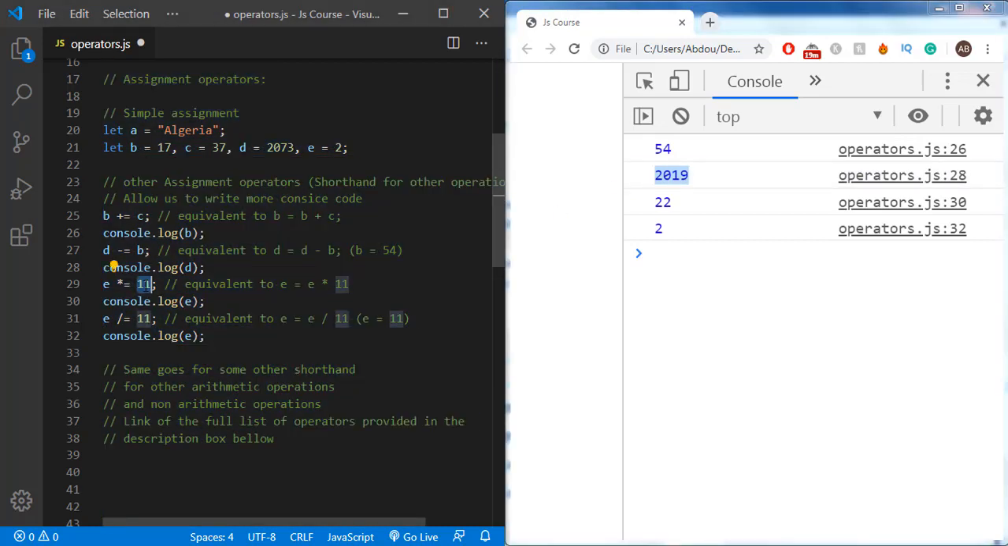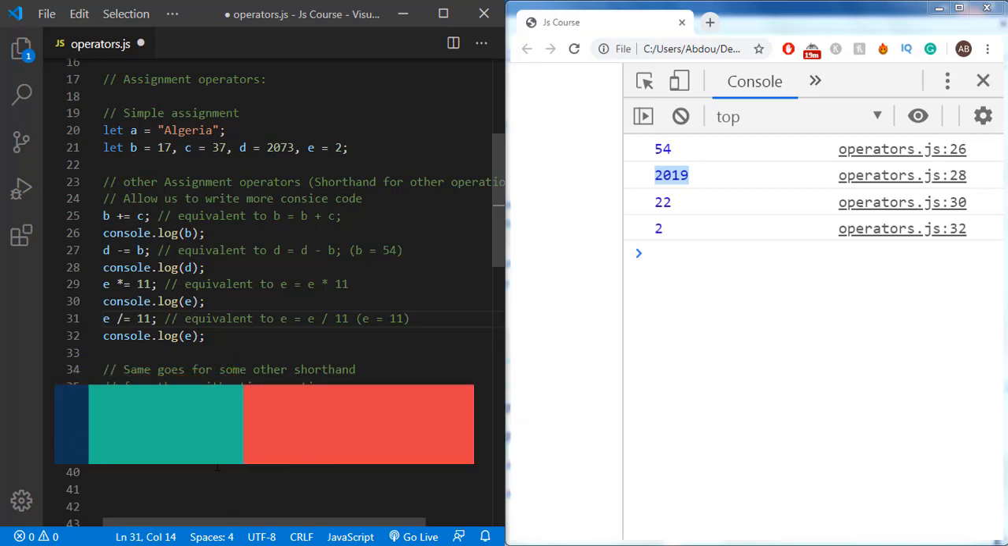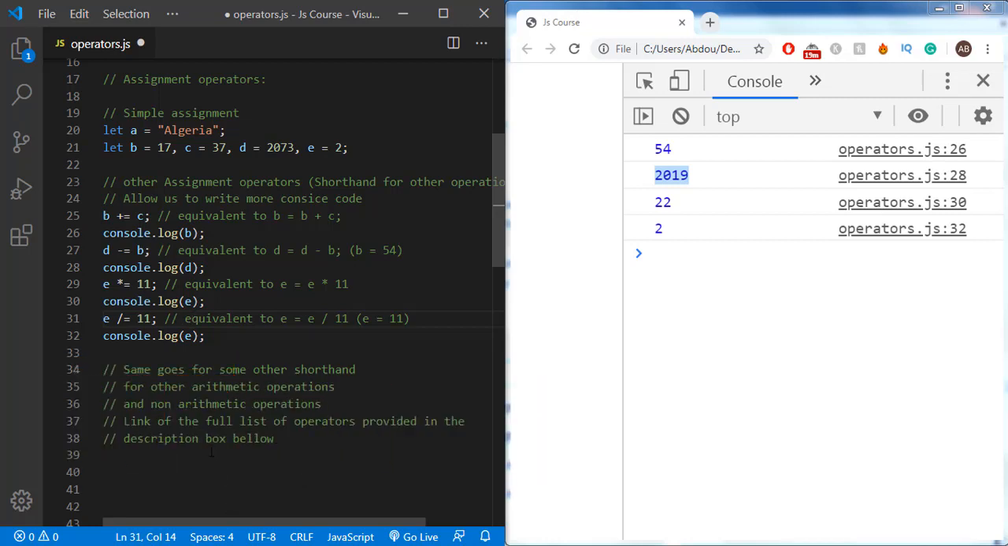Same goes for line 29, where we have the multiplication combined with the assignment. Same goes for dividing two numbers and assigning the result to a variable. So these are all the shorthands for the arithmetic operations, where we combine assignment with the operation. You can look at the link that I will provide in the description box below to see the full list.